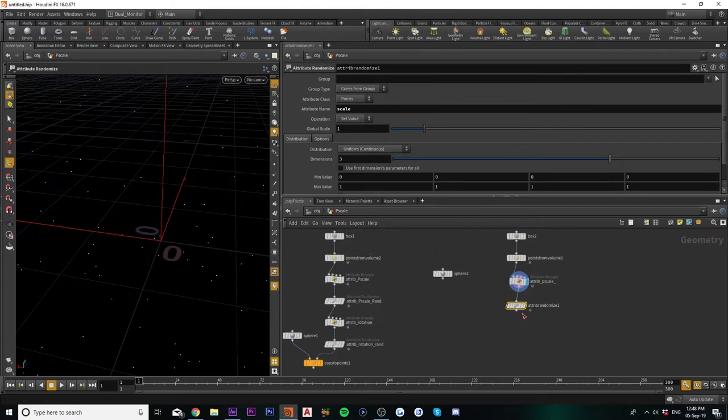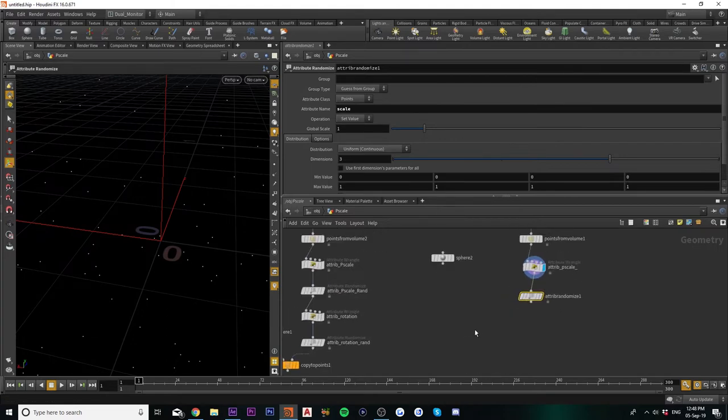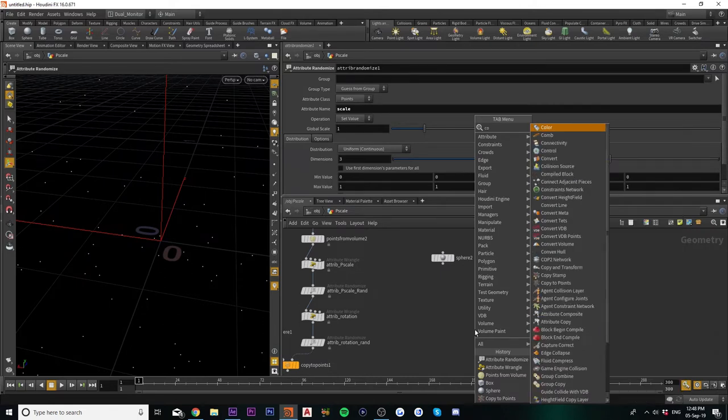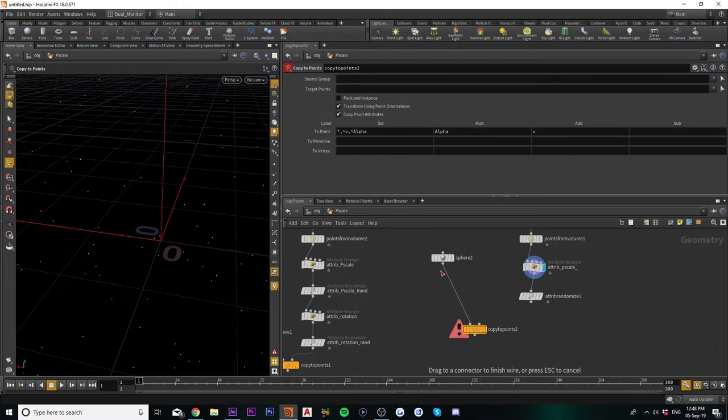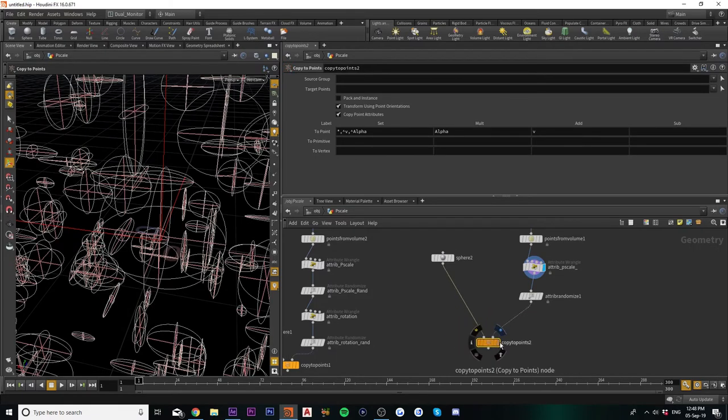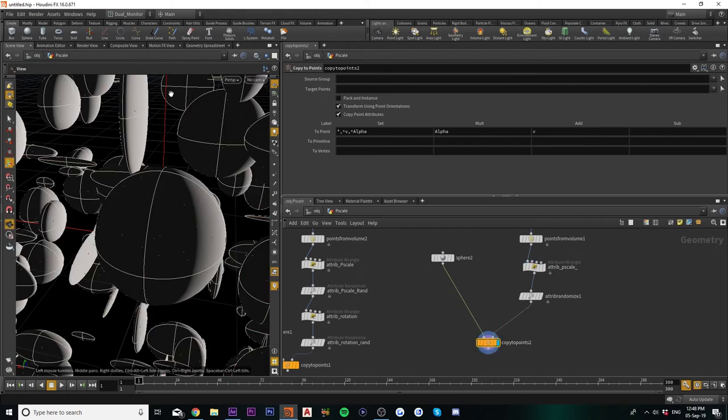Best thing to do here is now add in the copy to points. So we add the first point over to the sphere, which is what we're going to need, and then the second one to the randomizer.